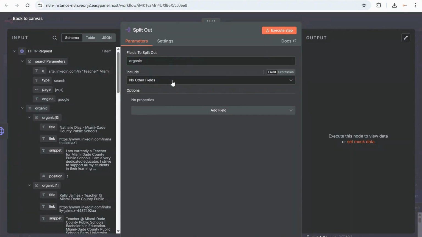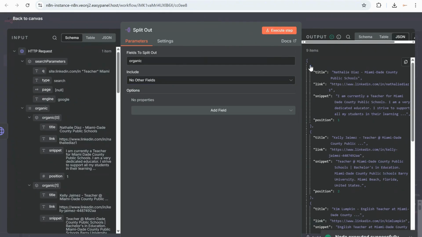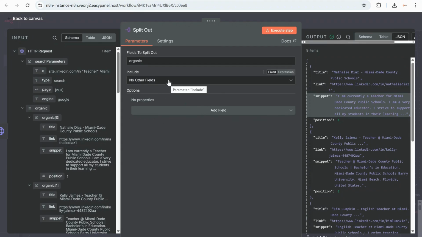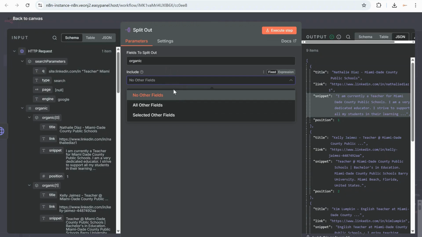I'll use the split out node over here, and I'll paste this organic key. This is my organic field, and I want to include, let's say, all the fields. This is the optional field, but let's execute this part. What we got is title, link, snippet, and position, these four attributes. And if you see the options, we also have a few parameters. You can rename the parameters as well, which we're not going to do for now. I'll skip these options for the time being because I'll explain the split out node in another dedicated video.